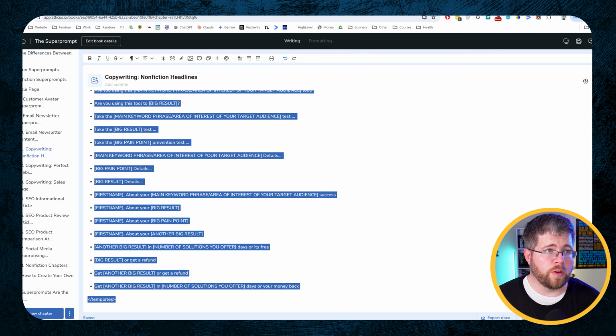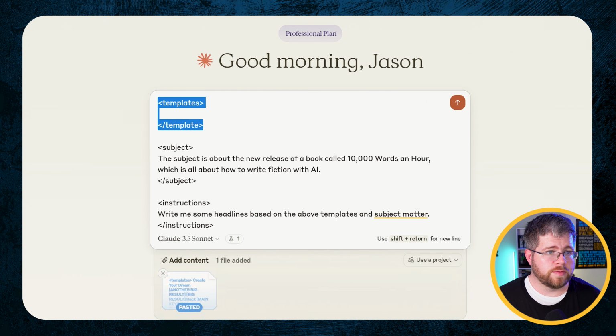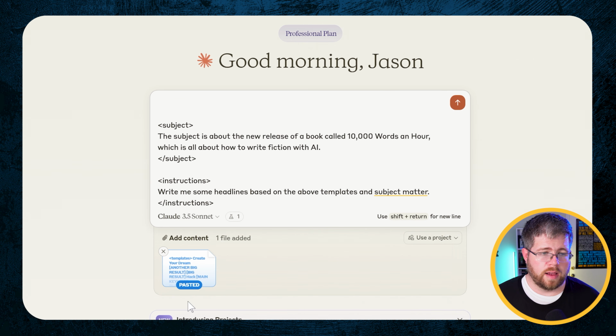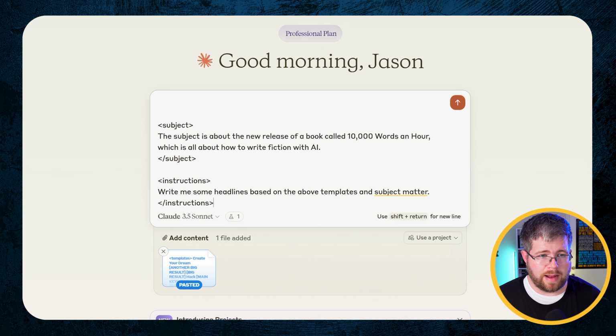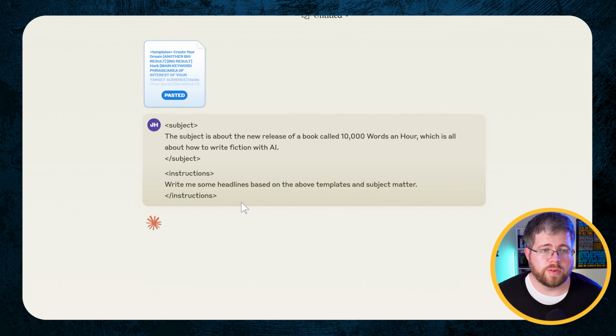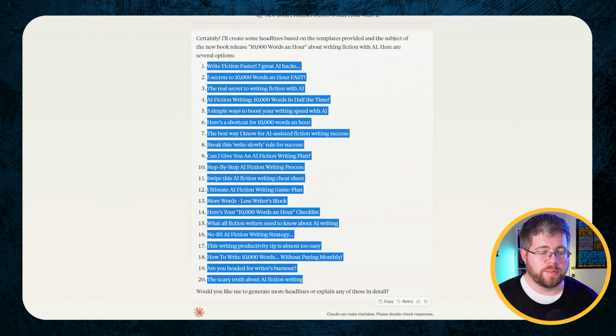I'm just going to grab this whole thing and stick it in this section for the templates. And that was so big of a file that it ended up pasting it here as its own thing, which is fine. But it still has those XML tags around it. And so now all I have to do is run this prompt and it's going to give me a whole bunch of headlines that I could use potentially for this book. And it's actually given me some pretty interesting ones here that might actually be good ones to use.